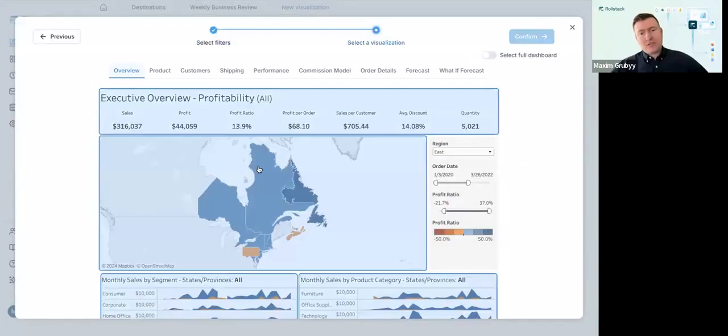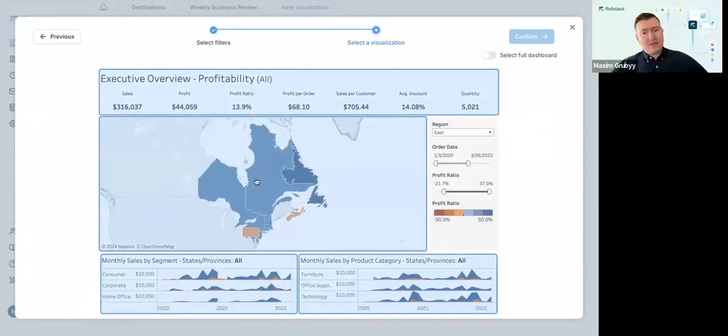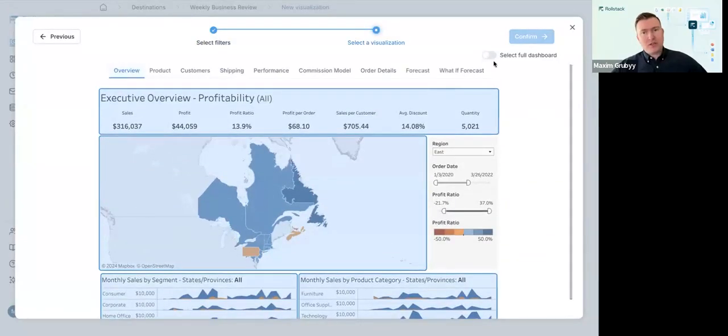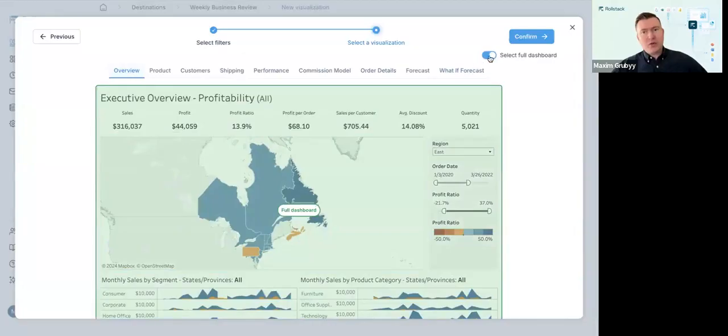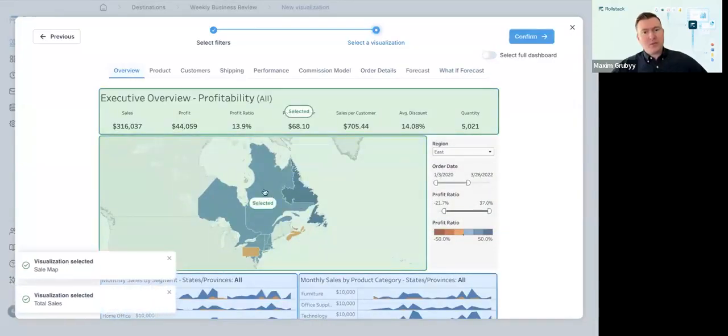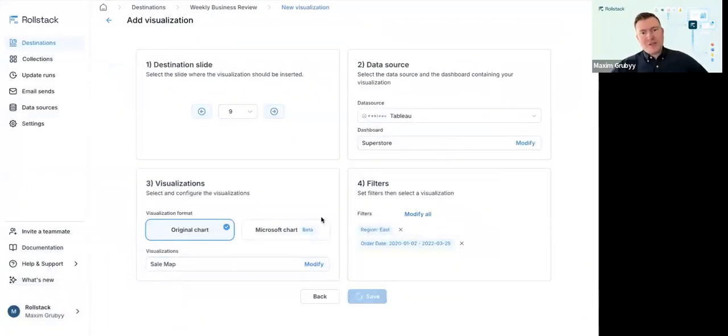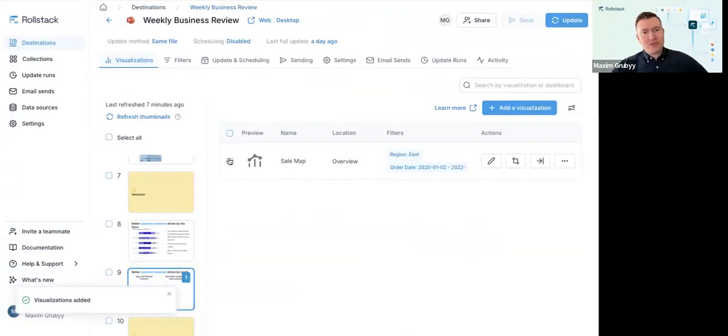You can see that Rollstack does a really good job of identifying the different components of your dashboard here. You can either pick up the full dash or just pick up separate components here as well. Multi-select is supported. Let's say I want to pick up this map. I'll hit confirm, I'll hit save, and that's it. That's as easy as it gets to add a visualization to your slide.